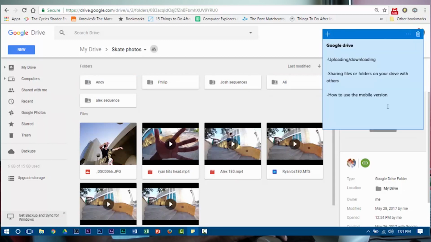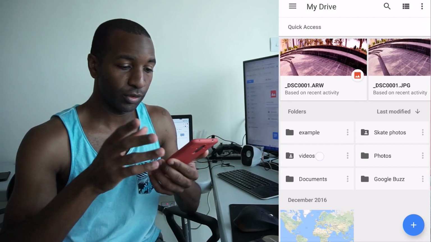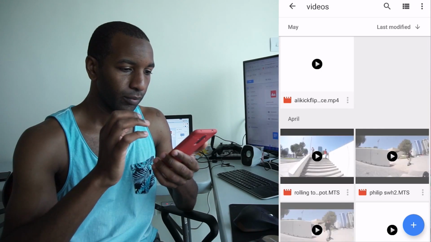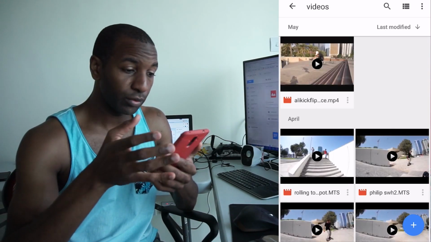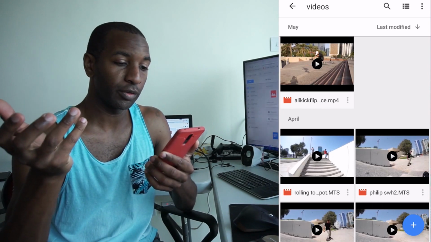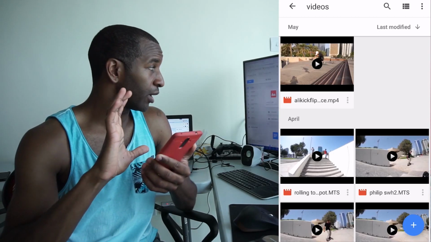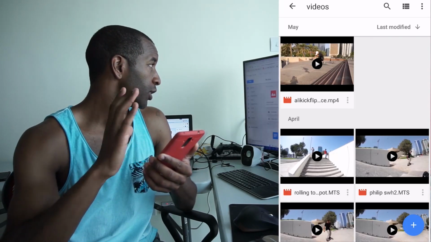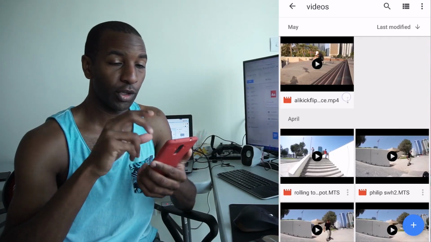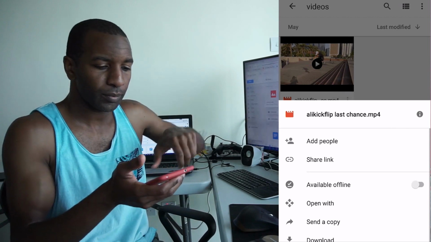How to use the mobile version. Now you do not have a right side that shows the properties, details and information of your files, and you do not have a file browser style on the left side on the mobile version like you do here on the web version.